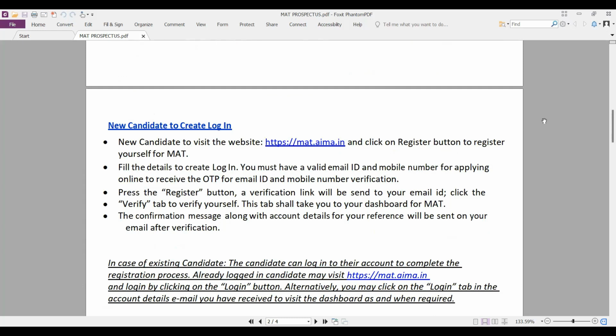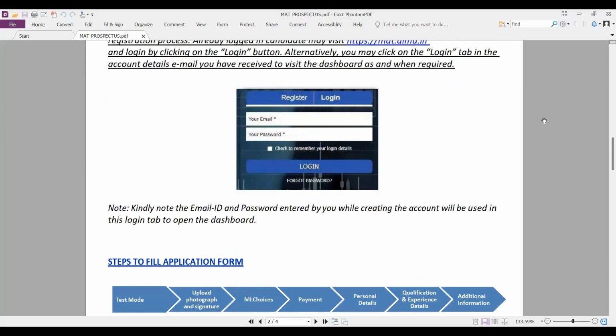New candidates have to visit mat.aima.in and click on the register button to register yourself for the MAT. While registering, fill in the details to create a login. You must have a valid email ID and a valid phone number while enrolling for this exam. Press the register button. A verification link will be sent to your email ID, and click the verify tab to verify yourself. So this is the basic thing.